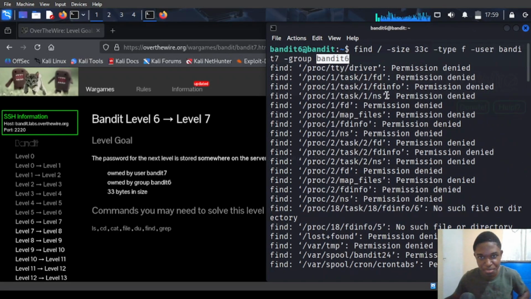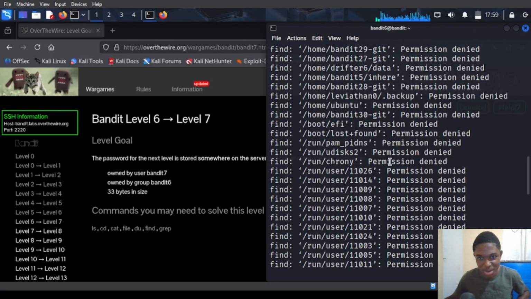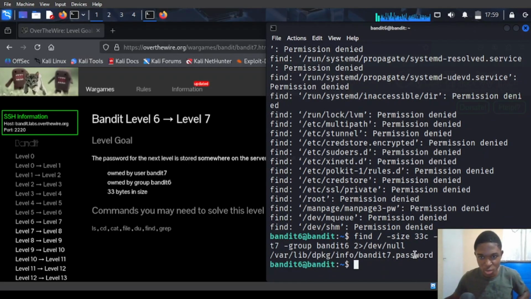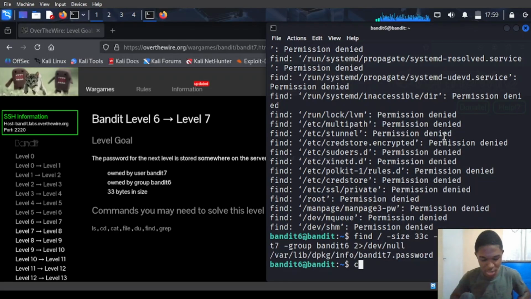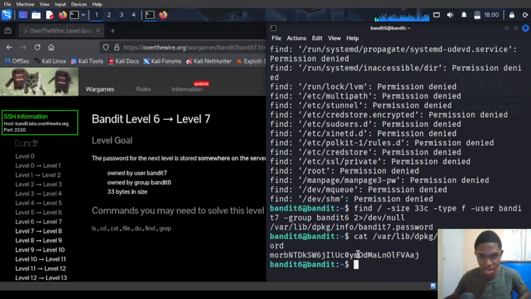and because we need to redirect the output so that we don't display these errors, that is why we have so much output. So what we could do is 2 followed by the greater than sign /dev/null, and now we will get the password file, which is bandit7. So we can simply copy that file, and type cat, and now if we press enter on our keyboard, you will see we'll get the password for level 7.